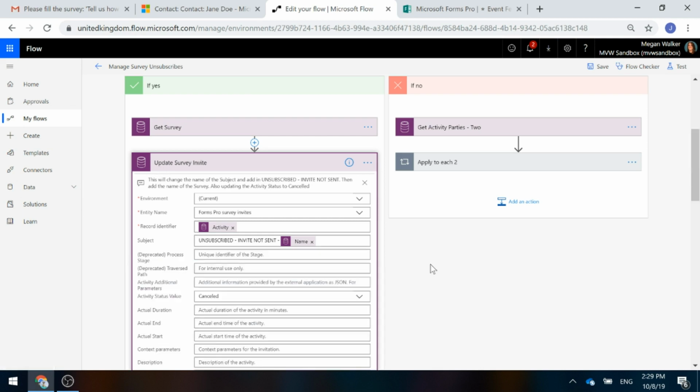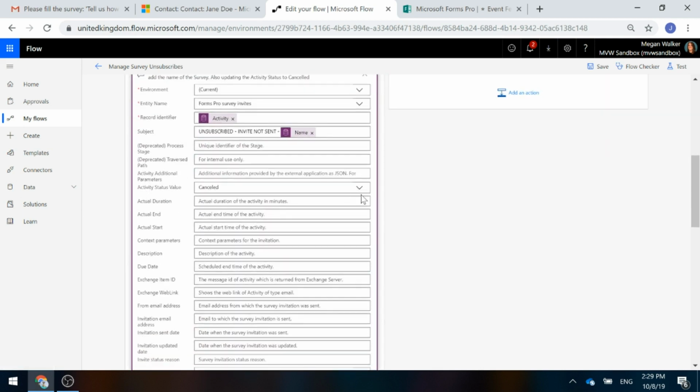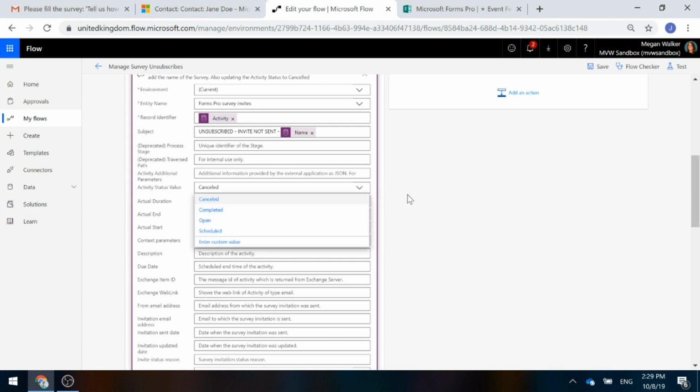The other thing that I'm doing is, if you've been looking at Forms Pro at all, you'll know that the survey invites are an activity, so they have an activity status or a status reason, and they all stay open. So to me, this is a perfect opportunity to say, well, actually, no, this was cancelled. It was never sent out. So again, changing that status gives a more informative insight into what's happened with that survey invite.